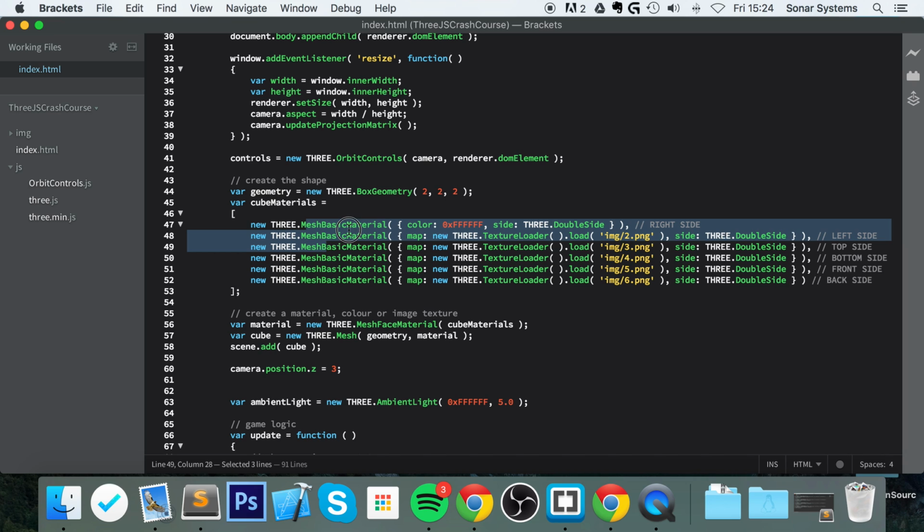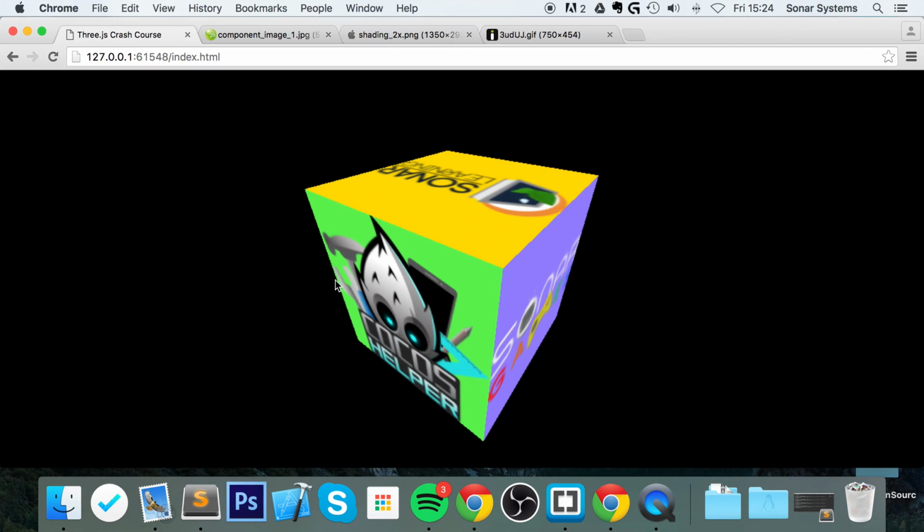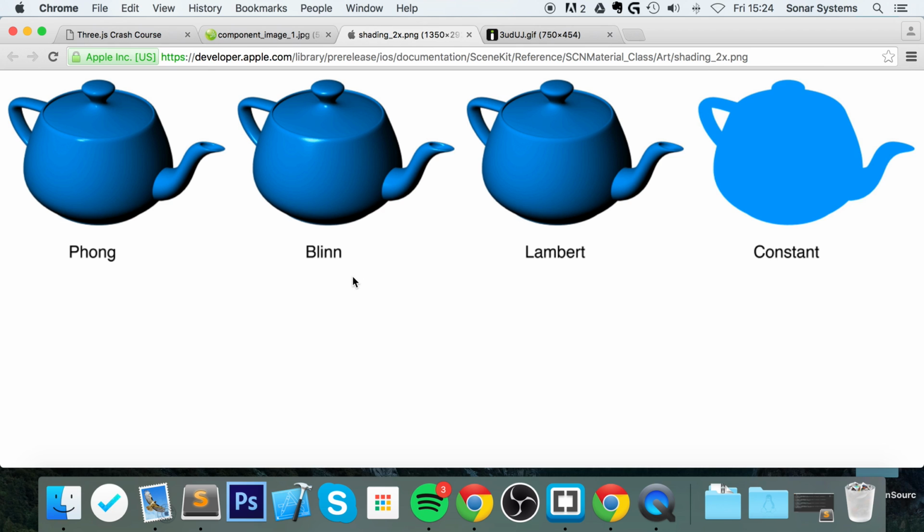So you have to change the material to either Lambert or Phong material, built into Three.js. Here's the difference between some of the materials.